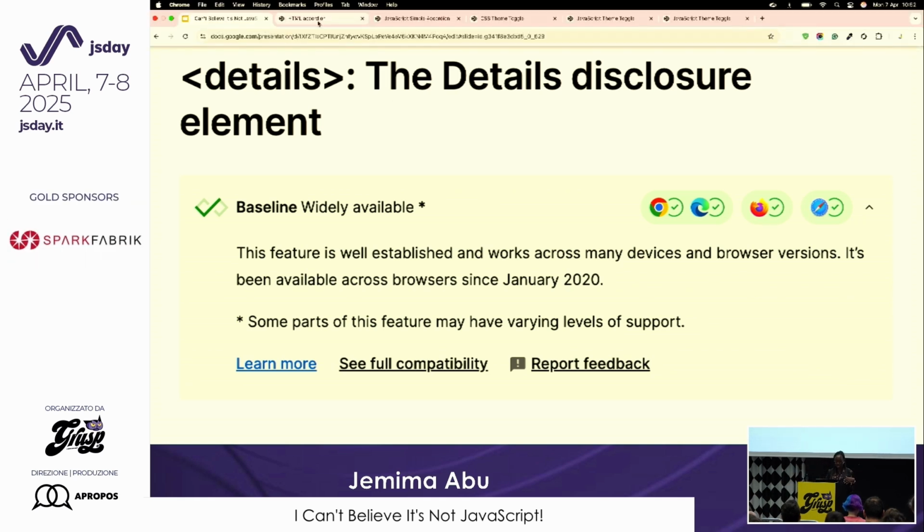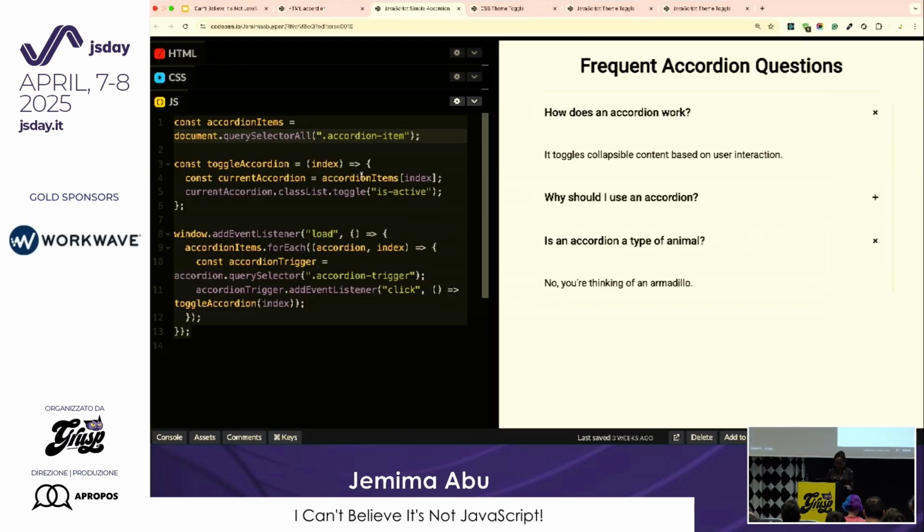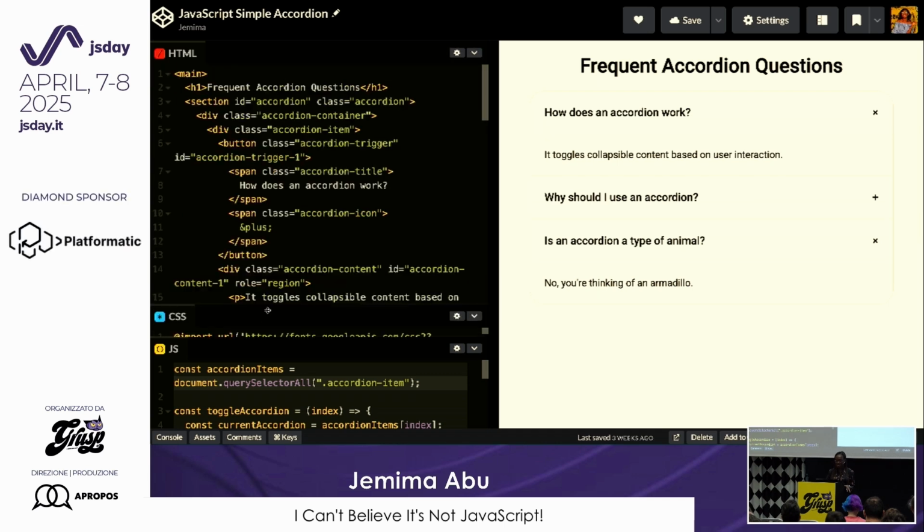So let's take a look at what the code here is. Actually, no, that's pretty much all it was, just details. I think you've seen that already.